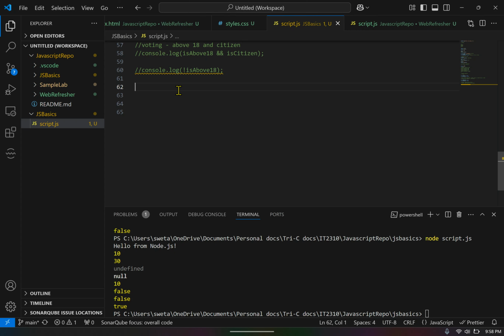Let's talk about comparison operators here. There are a few comparison operators: less than or equal to, greater than or equal to, double equal to, but there is also a unique one called triple equal to, that is unique to JavaScript. So let's see an example here.